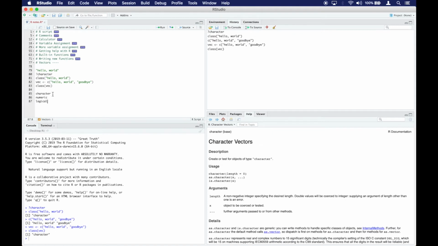A character vector is the most general one. A numeric vector is a little bit more specific, and a logical vector is the most specific of these three. Just like the character vector hello world, which has a length of 1, like we talked about, because it's just one string, you've been working with numeric vectors too.